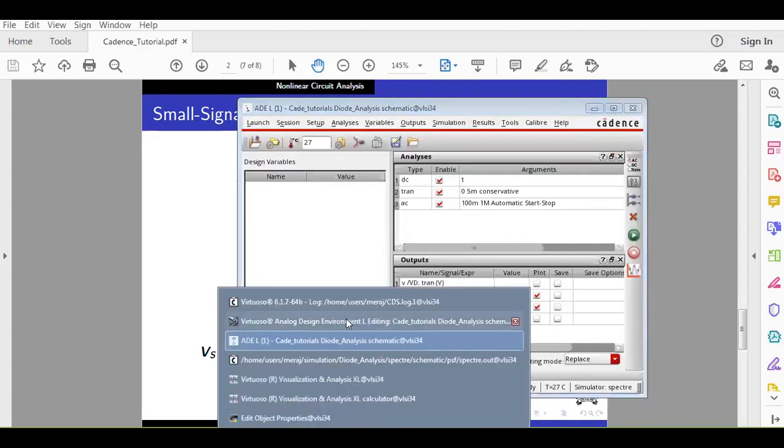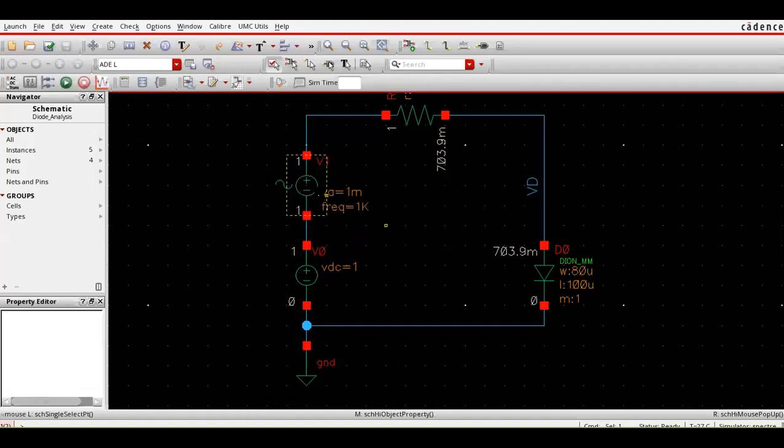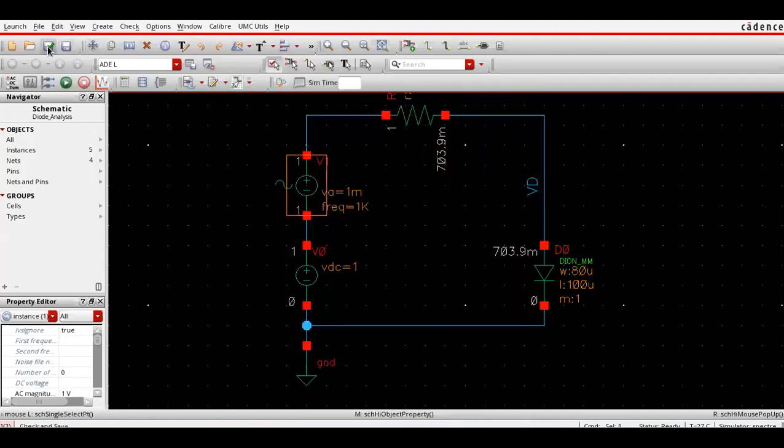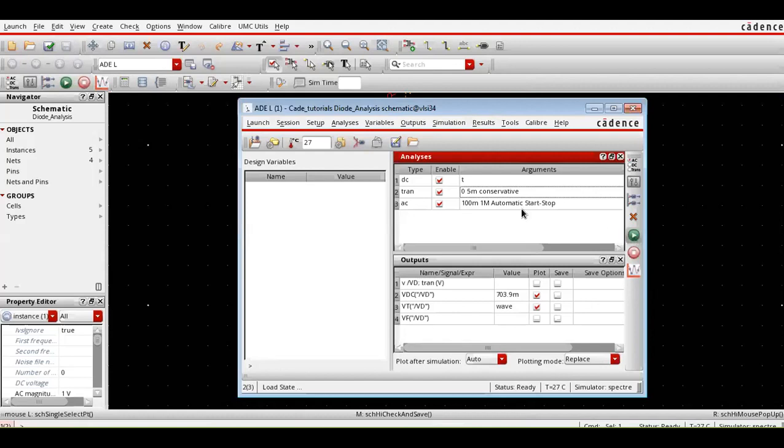So what we need to do is edit the instance by pressing Q. Okay, we have given 1 volt. Now we will check and save, and now we will run it.